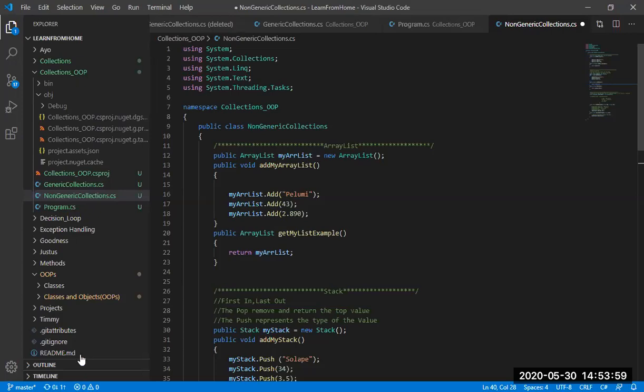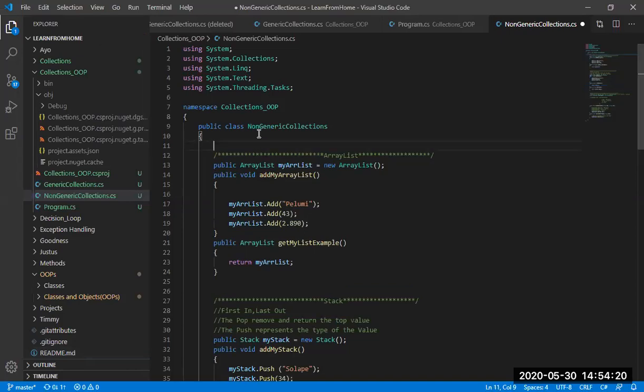And there are different types of non-generic collections. There are four basic ones: there is array list, there is stack, there is queue, and there is hash table. Normally if you want to create a variable, we always use this way. We say int a equals 56, and then we've assigned 56 to a. But now if you want to create a collection, it's very different.